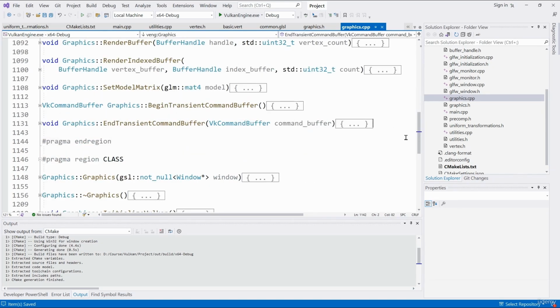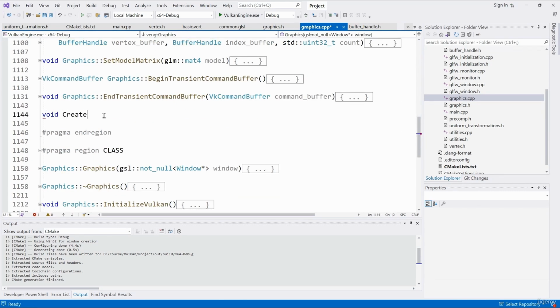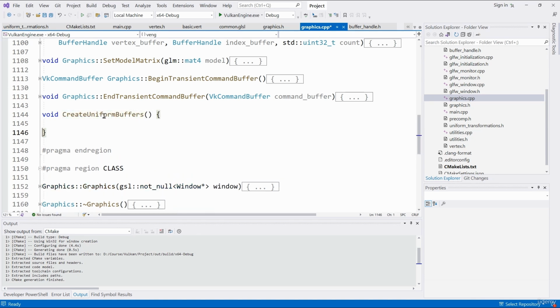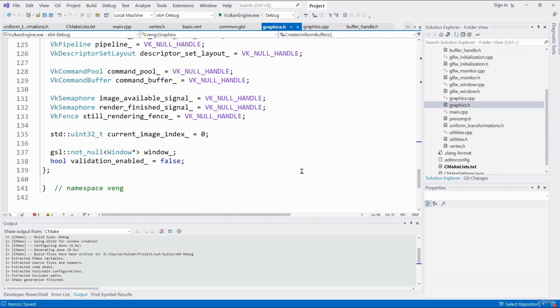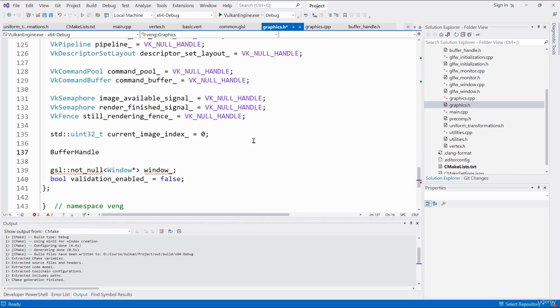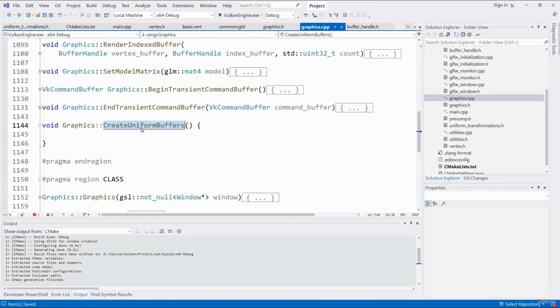In the buffer region in the CPP file, I'll create this new function called create uniform buffers. I create the body, and you know what, this should be a method, so I add it to the graphics header file. This one will create a uniform buffer, and this buffer will be part of the pipeline. So the graphics object should have one more member field to keep the buffer handle. You remember this object that we created for holding onto the GPU memory references.